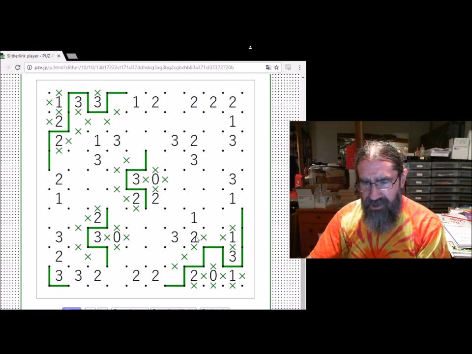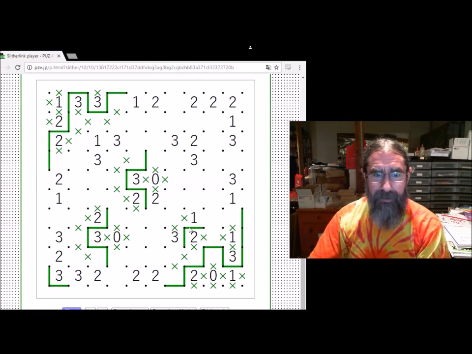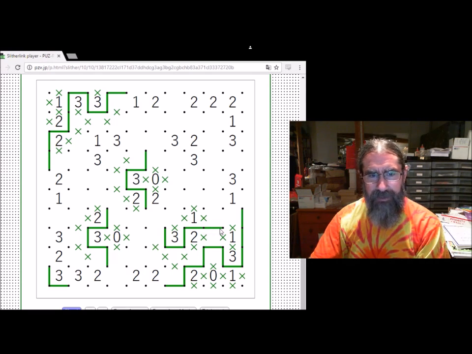Now we've got this 2, which has left only 2 sides left. Fill in the X's. This 1 is done. XX. This 3, we know it's where its hole is, so line, line. Fill in the X's on the outside. This has got only one place to go. Bink, and then bink.